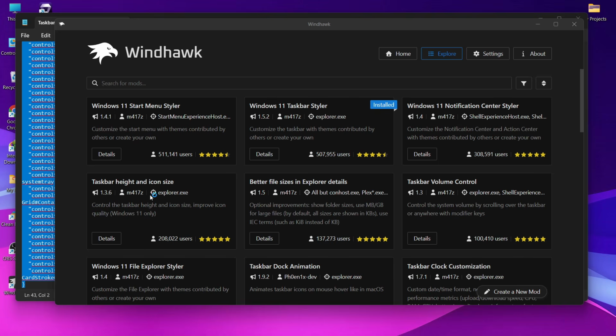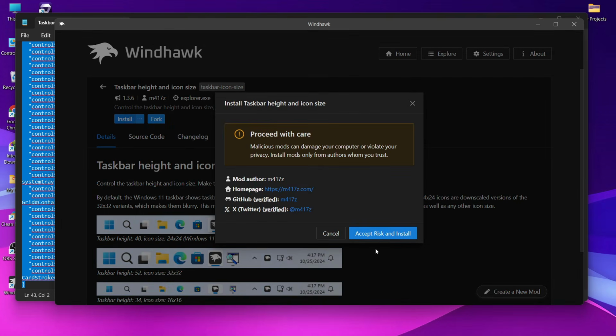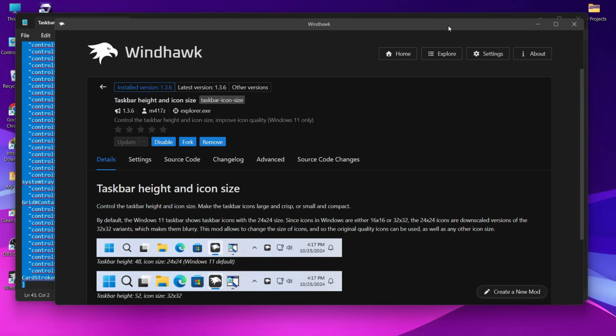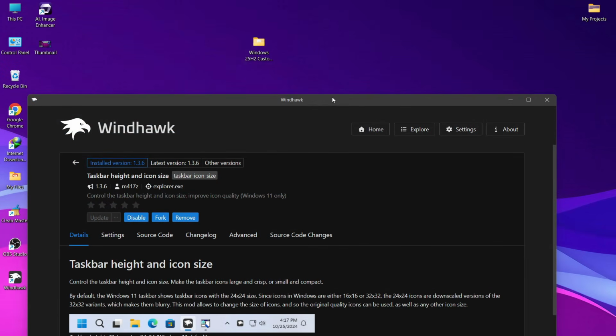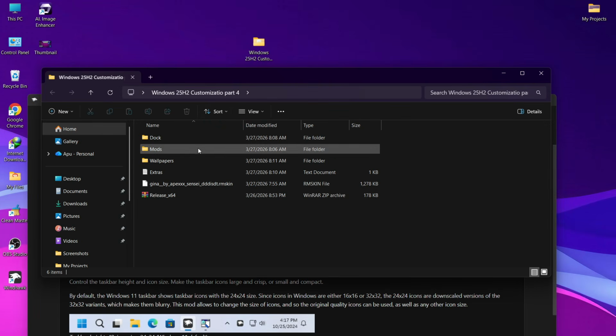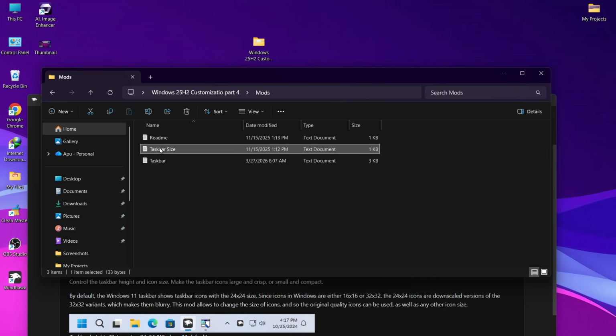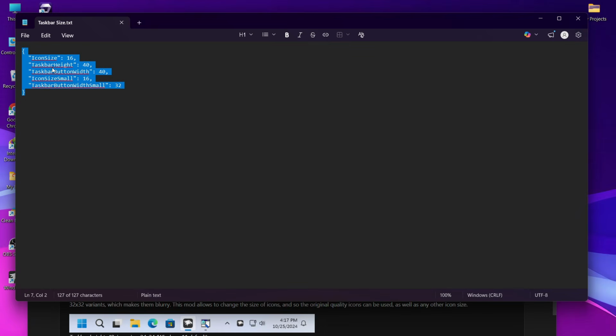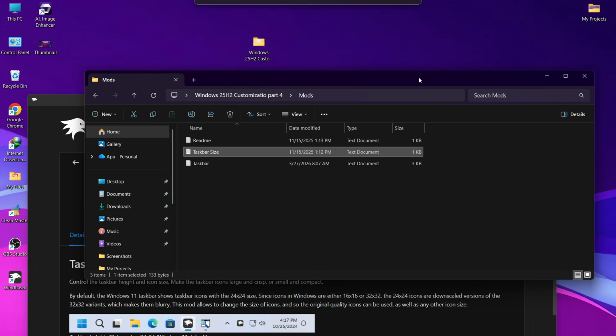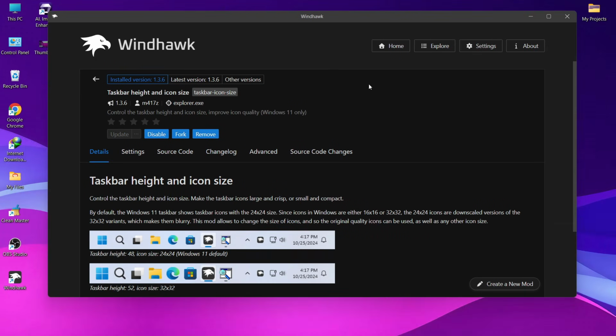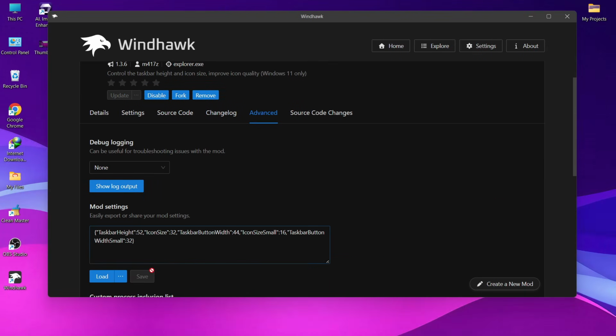Then we're going to install Windows 11 Taskbar Height and Icon Size. Click on details and install it. And copy this script. Then click on advanced and paste it here. Then click on save.